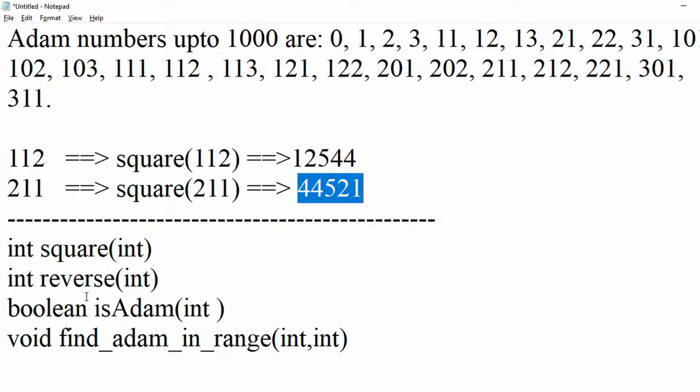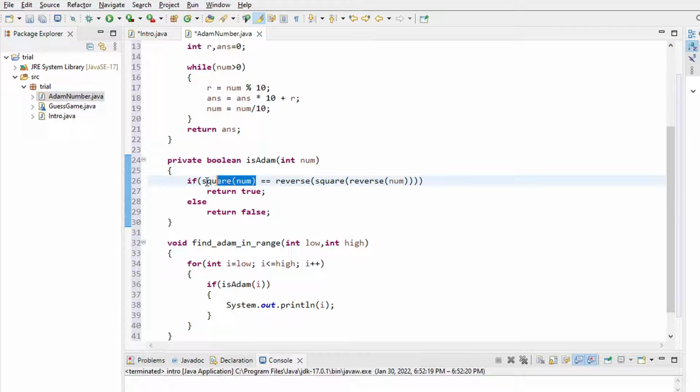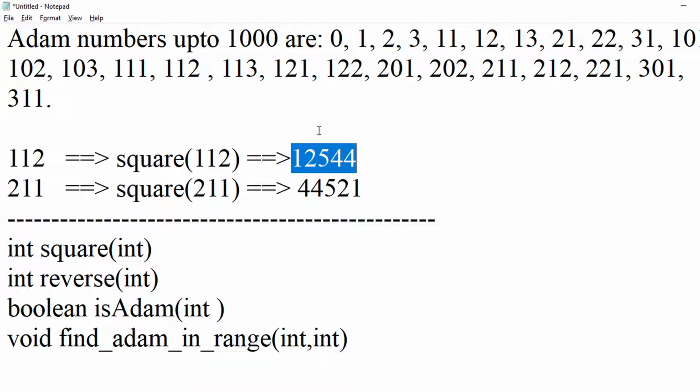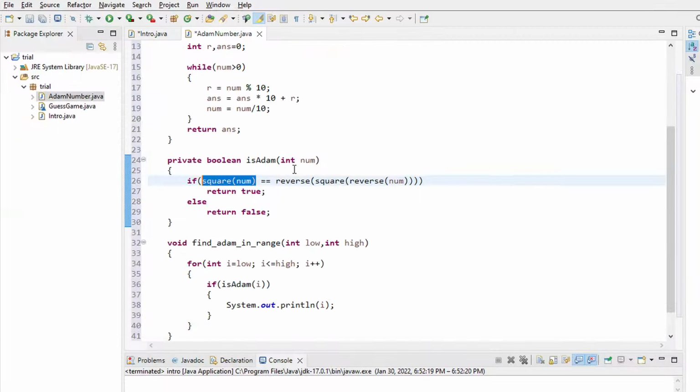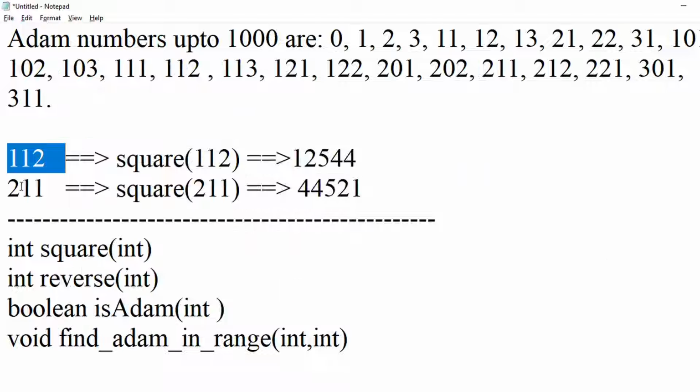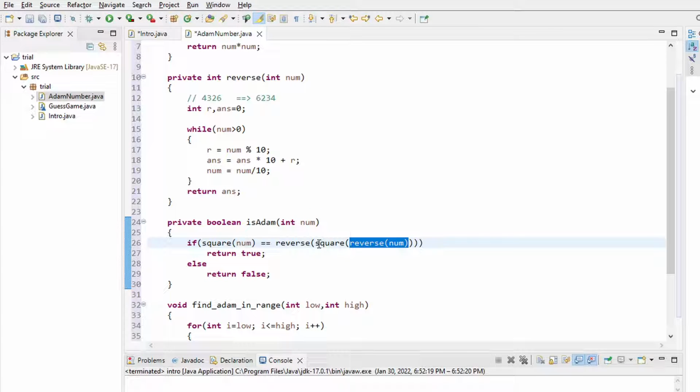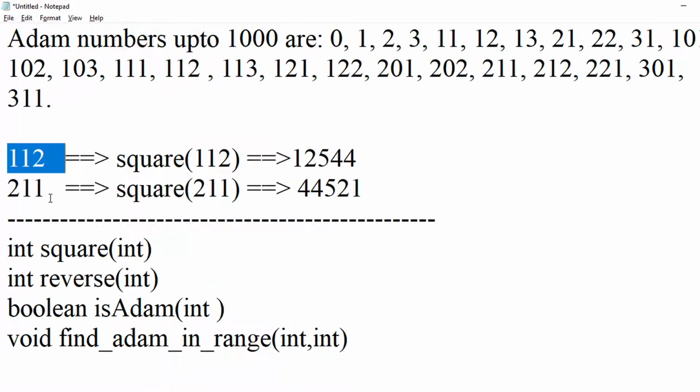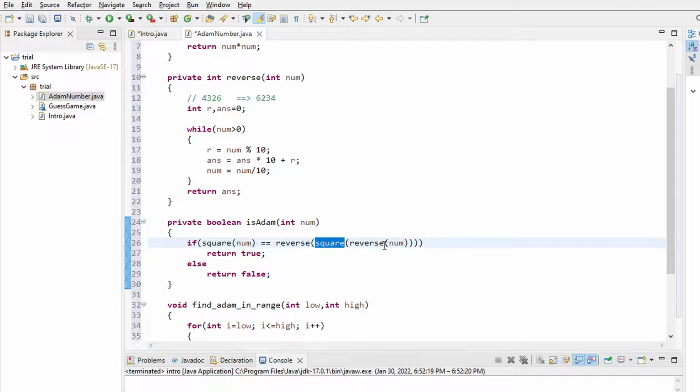The only part we have to understand now is this. Take this example, 112, which is an ADAM number. First I take 112, I do a square of 112, it is 12544, that's the left side. Right side, we first have to reverse the number, following the innermost function call. So reverse the number, it will return 211 to me. That is passed to the square function. So 211 square is 44521.